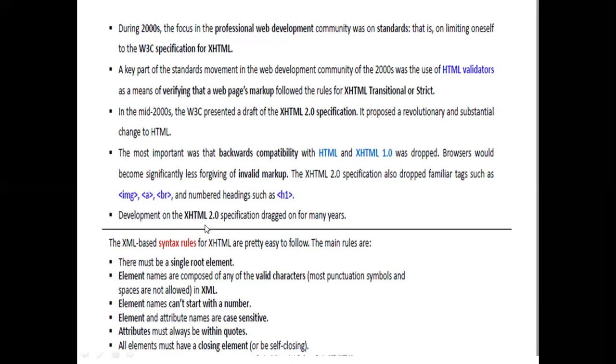Development on the XHTML 2.0 specification dragged on for many years. Below, what we are seeing here are the XML-based syntax rules. If you want to create any tag, these are the syntax rules. XHTML rules are pretty easy to follow. The main rules: first, there must be a single root element. As already told in XML, first we have the root element. We will discuss this in later chapters.